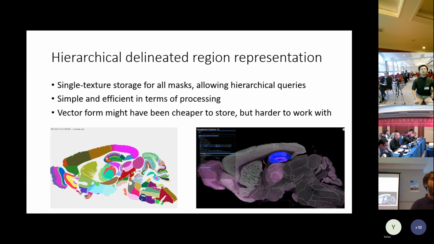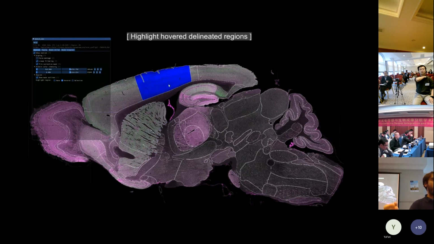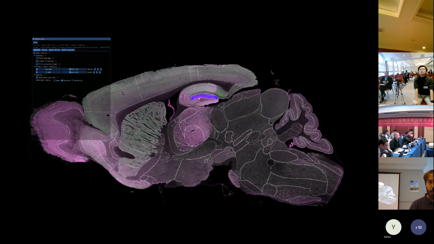So the end result is that we can use a single image to store all the masks, and they are stored in a form that is not very costly in terms of storage, but it's very, very efficient in terms of processing. And for example, here's an overlay of these delineations, and we can hover over, and you can see the different regions, and we can get information, for example, for each of those regions while we're hovering.